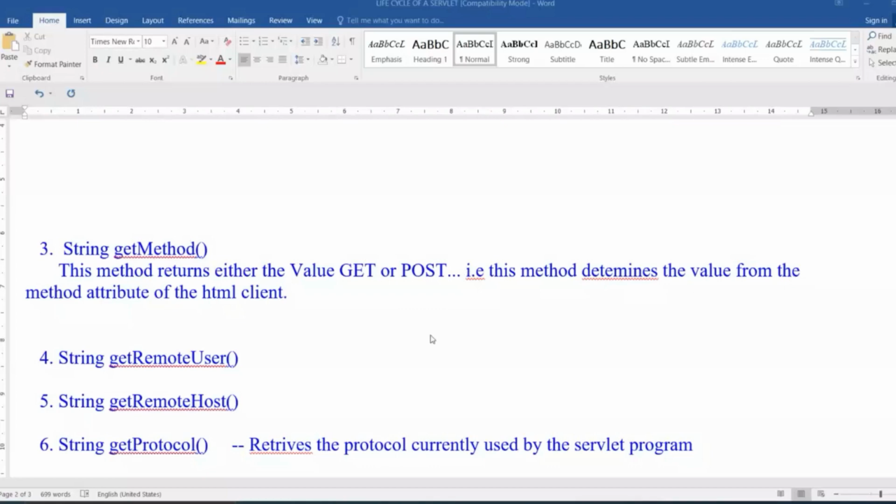Now we have something very important called getRemoteUser, getRemoteHost, getProtocol. Methods number 4 and 5, I have not given a description because when we do an example we will make it. GetRemoteUser or getRemoteHost is a very important method which is basically used to retrieve all the information about the client.